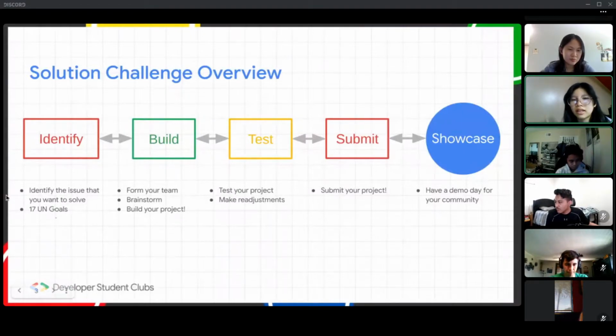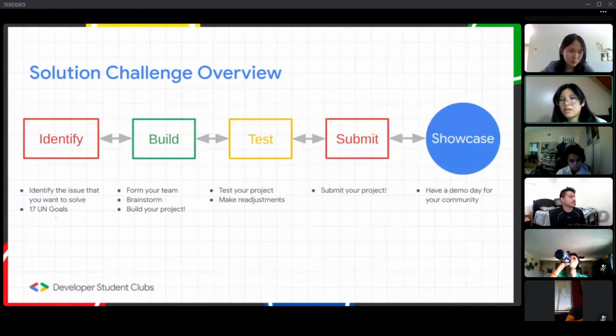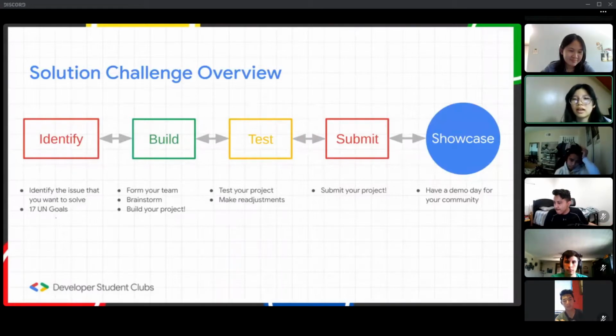And from there, we moved on to the next step of building. You form your team of at most 4 people, and you brainstorm on how to exactly build your project. After that, you actually build your project, and then you move on to testing. You test your project with actual users, get feedback, and then make readjustments. After that, you submit your project, and you have a showcase where you have a demo day for your community.